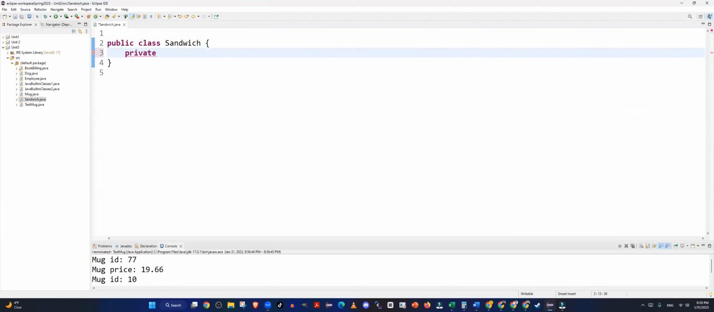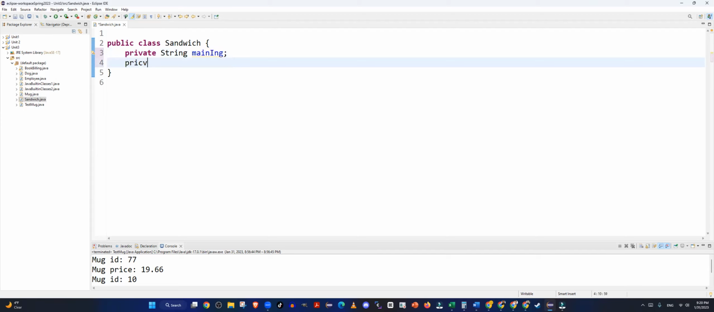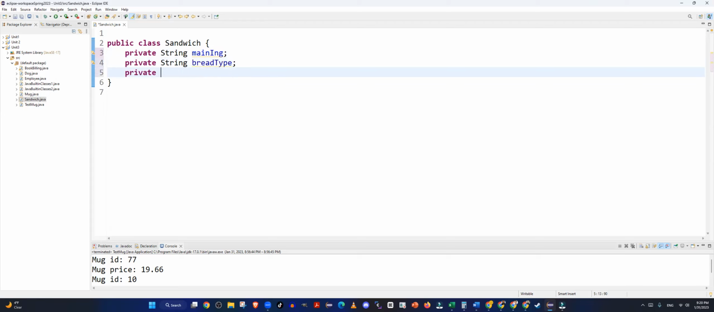Okay, so basically you'll do it the Scanner way that you typically do. We have data fields: a string for the main ingredient, a string for the bread type, and a price. So we need how many? Three of them, right? So we need private string main ingredient, private string bread type, and then private double price. Include methods. It doesn't ask for a constructor, so you did not have to create a constructor because the problem doesn't ask for one.